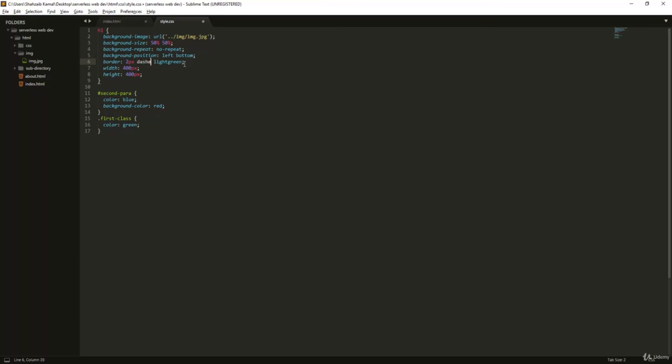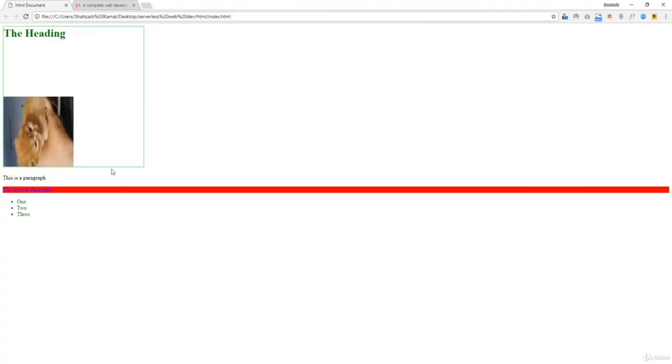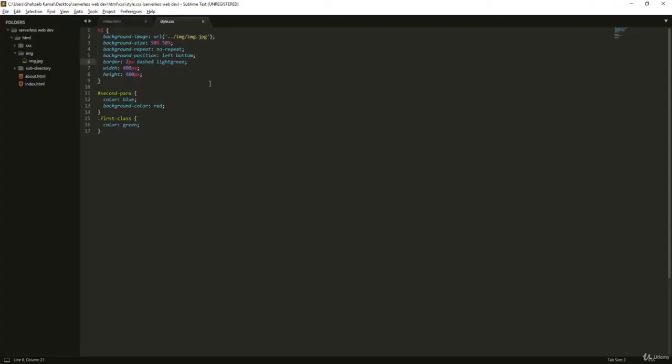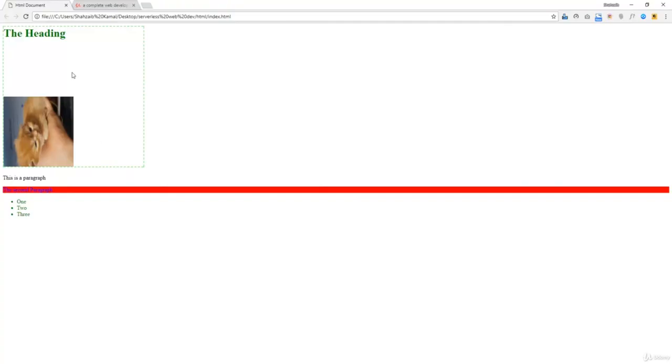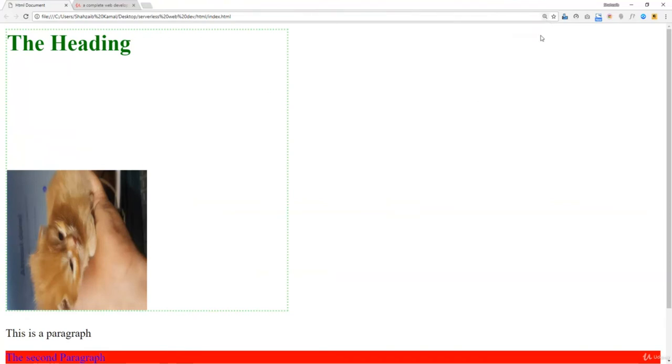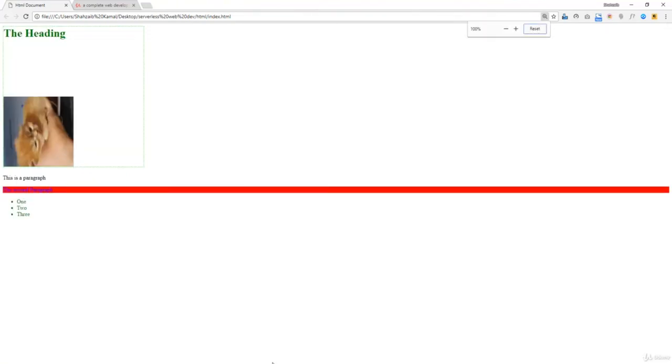So the dashed border. Go to the browser and refresh that. Now I got the dashed border. And in the same way, if you want a dotted border, so dotted, save it. Now go back to the browser and refresh that. You will be getting the dotted border. You can see that it's dotted. Okay, cool. Now we just knew about the border property.